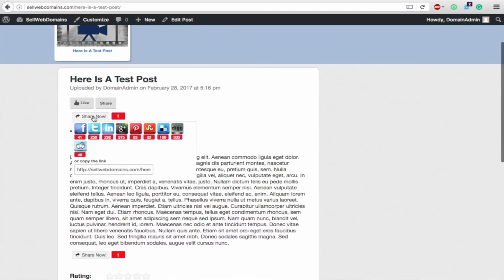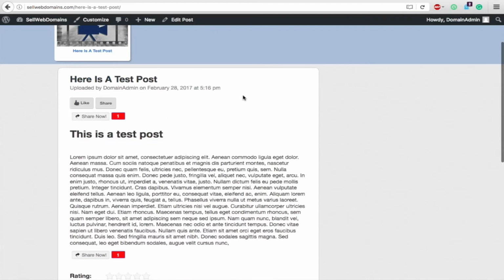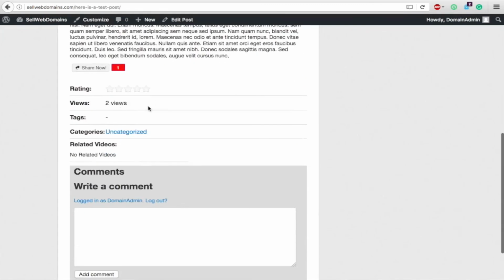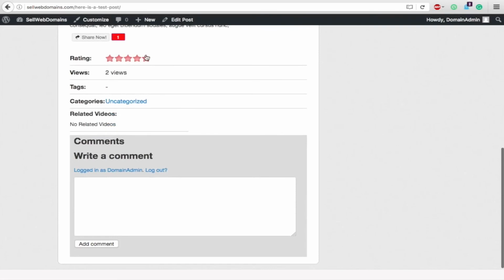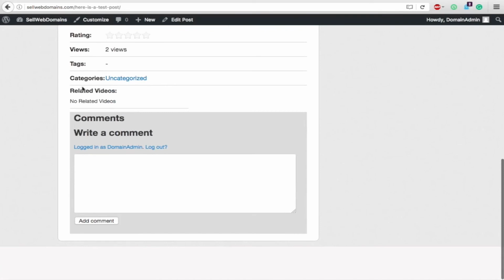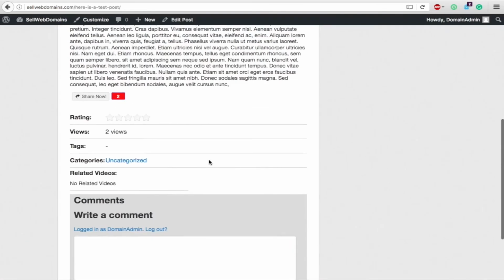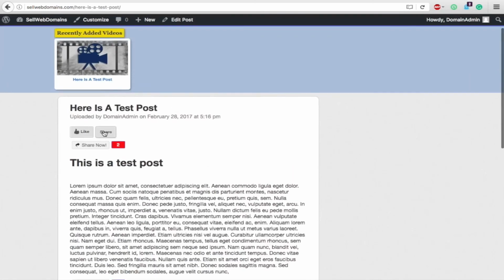Here, this is the Covert Social Buzz plugin on there. 2 views. Rating. Now this was all the stuff that you could leave within the theme settings, tags, categories, related videos, comments. So here is the other share.